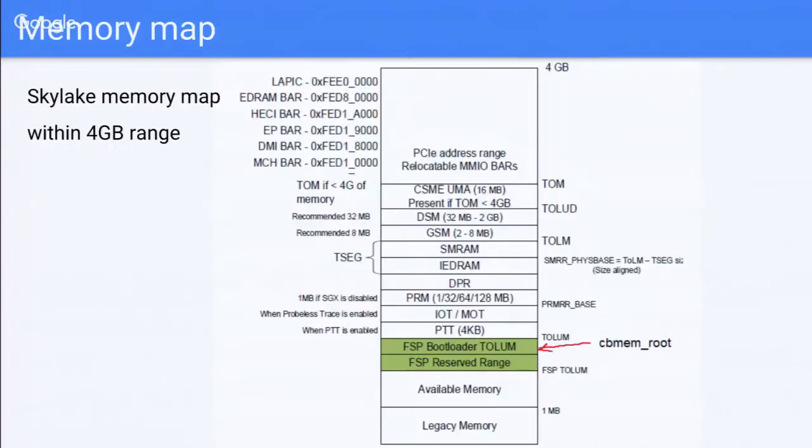This is a picture of the memory mapping with Skylake using FSP. I'm only listing the stuff below 4 gig. Looking from 4 gig downwards, you have all the different BARs and regions, then the PCI-Express MMIO space, the ME memory UMA, and the graphics memory, DSM and GSM, and the TSEG. Then there are a few new regions added with Skylake: the PRM, IoT, PTT. The toolroom is right below PTT.